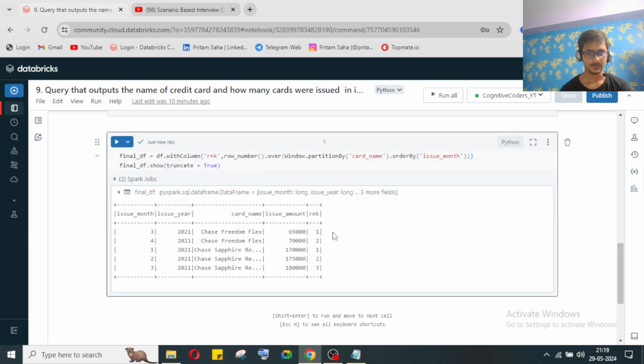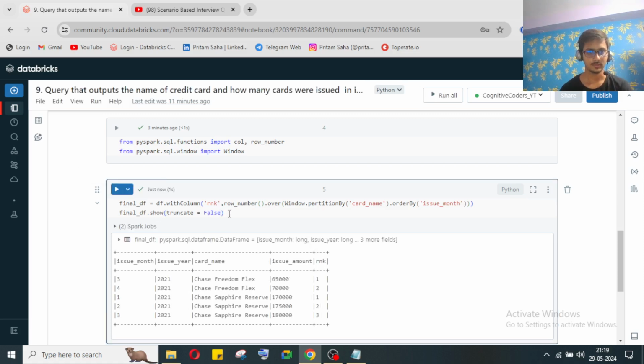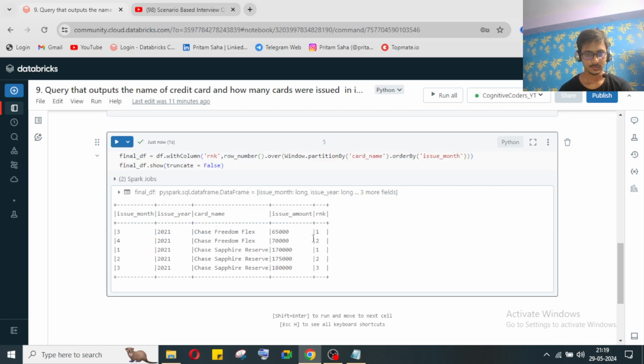So it is giving me the rank. Okay, so for freedom flex, sorry, truncate should be false. Sometimes I am also making silly mistakes. I need to rectify this. Okay, so based on the issue month it is giving the rank.